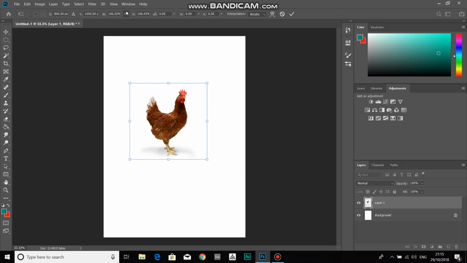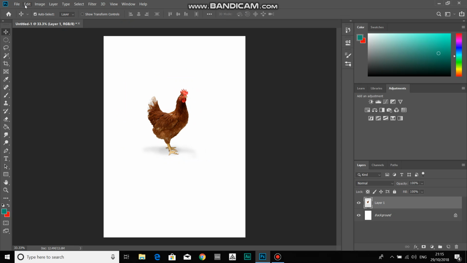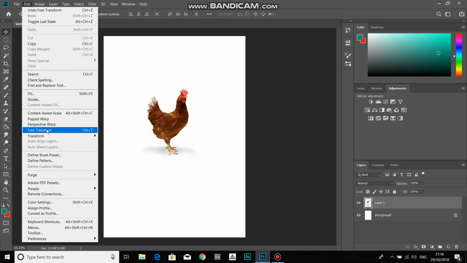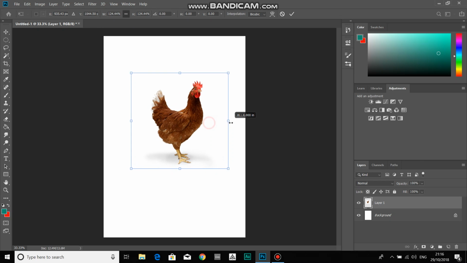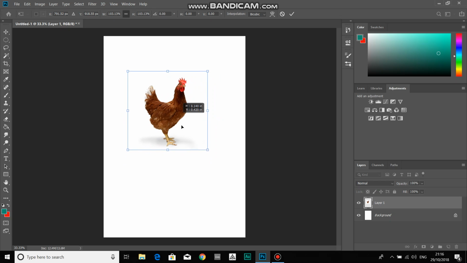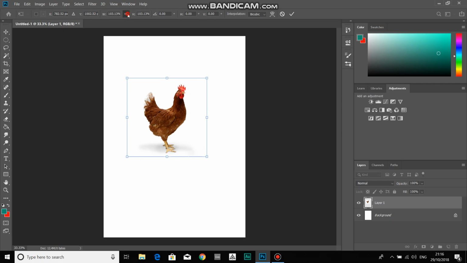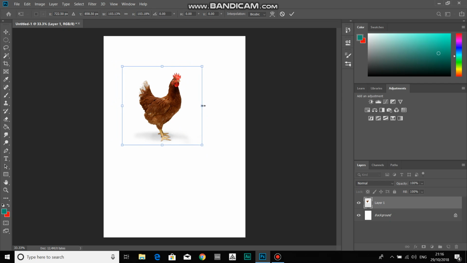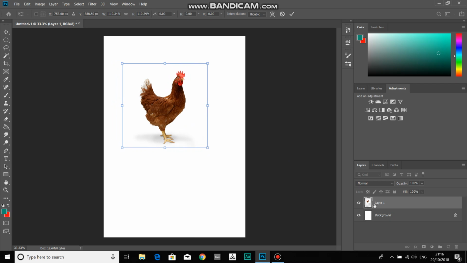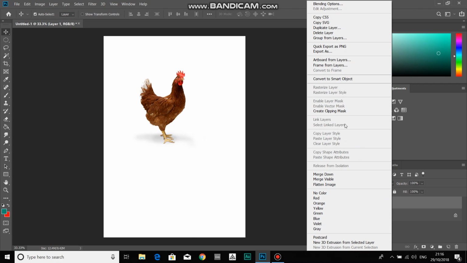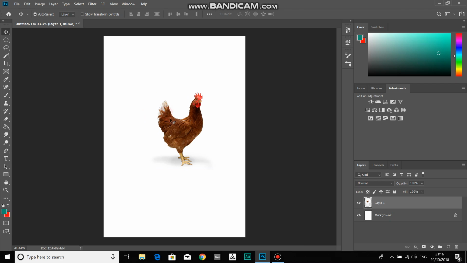Why is it not doing it? Okay, let's just see if I need to edit free transform to see if we can stretch it. Oh, it's not letting me stretch it. I'll come back to that in a second. But let's see if I have to. No, I don't. Okay.